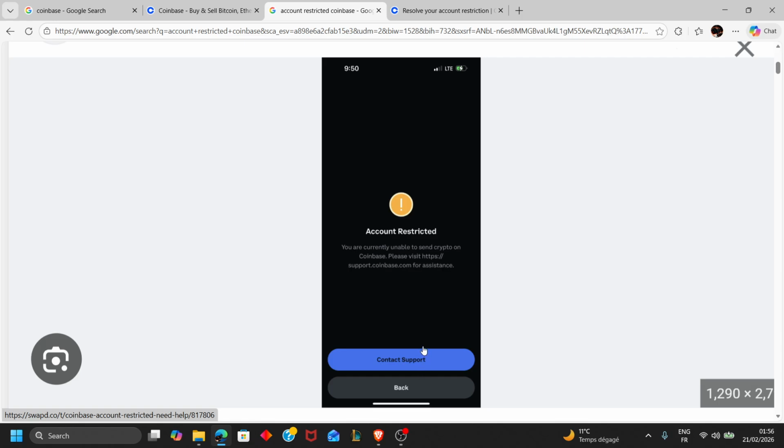Now, the first thing you want to do is to understand what account restricted means. Restrictions can limit buying, selling, sending, or withdrawing. This usually happens due to verification issues, security concerns, and compliance checks. So, the first thing you want to do is check notifications. You're gonna log into Coinbase and look for alerts explaining the restrictions.